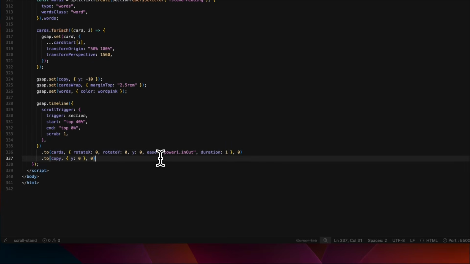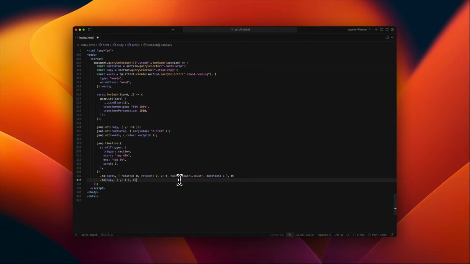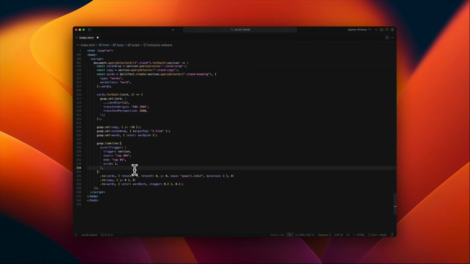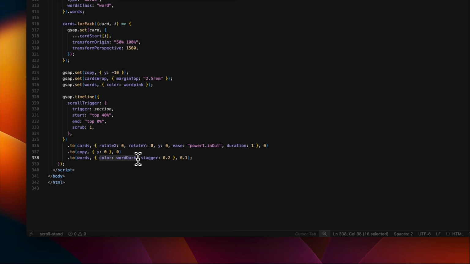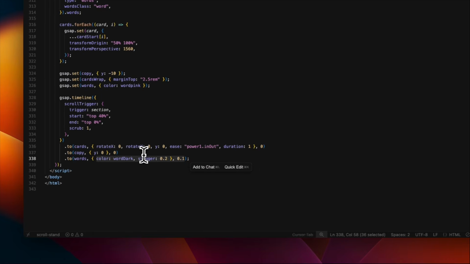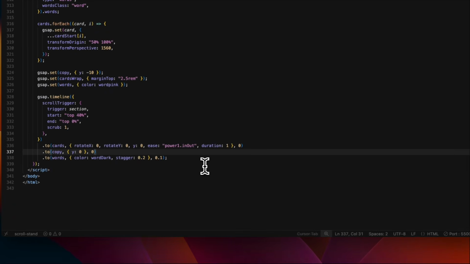The next is to have the copy back to its original place, which is Y 0. So we add that. And then the words, all the different colors that we see, from pink to the dark color that we see. So we change the color to word dark. Each of the words has a bit of stagger, so we have stagger of 0.2. And then the next animation would start 0.1 seconds after this timeline sequence ends.